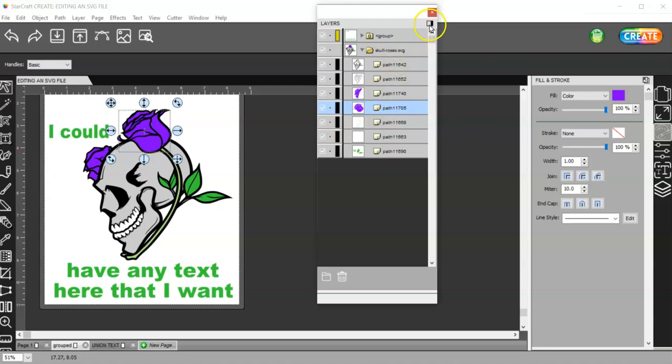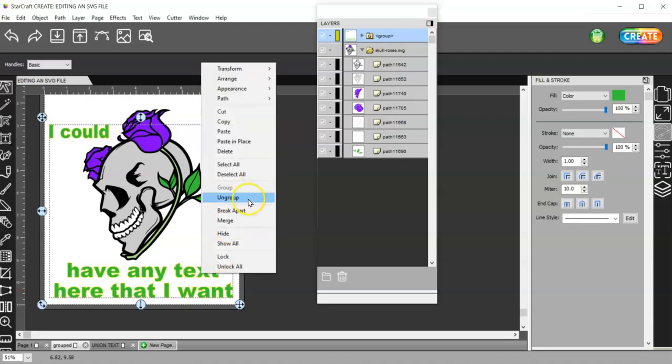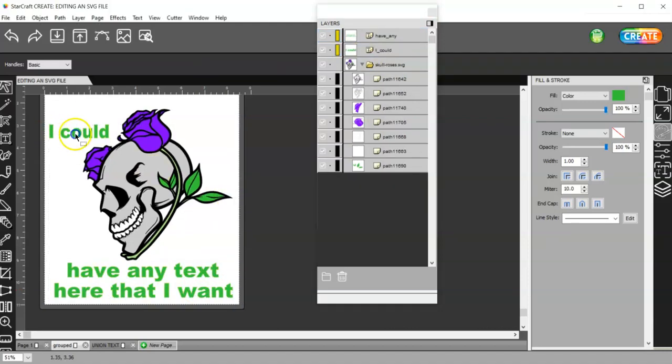Now, if you're working with text, then here I have it grouped. So all I would have to do is select it, right-click, and ungroup it. And then I have it however I typed it out, whether I typed it out word by word, or line by line, or in this case, by lines.